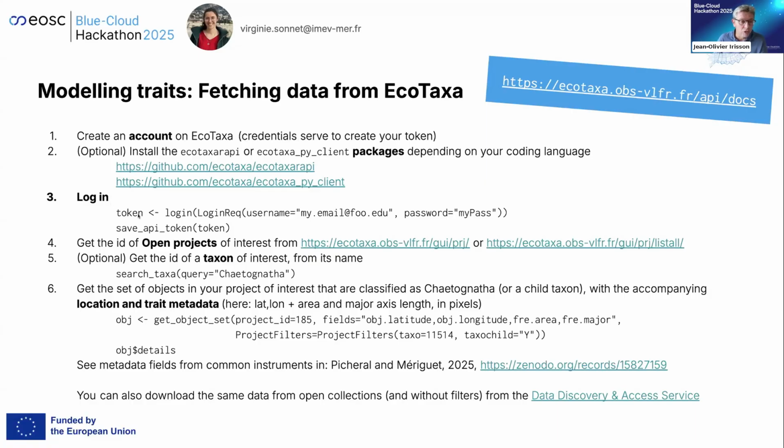And so the first thing you need to do is log in. This is the R code to log in, just for your email password, and then you get a token, you save it so that it's available for future queries. Then you need to find projects. So projects are essentially data sets. And so Ecotaxa has a list of projects, the ones in which you're registered, and this one is all the projects that are available. And you should target projects that are marked as open, because this data you can query with no limit.